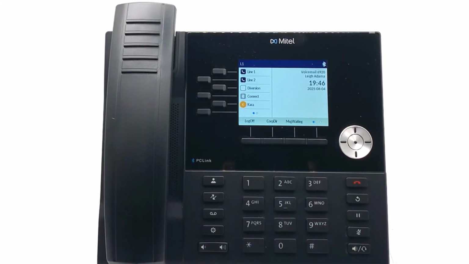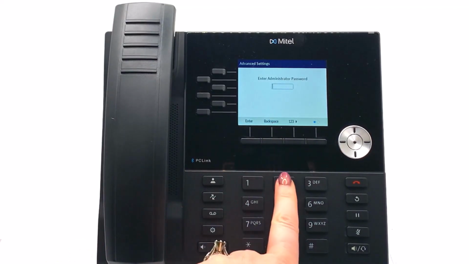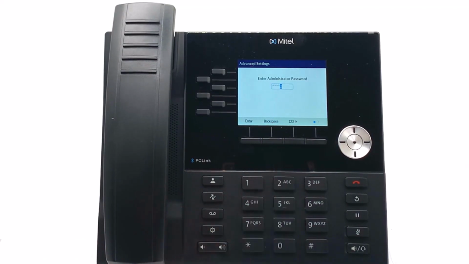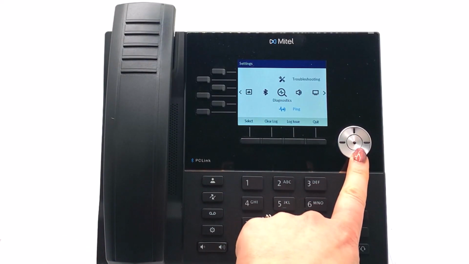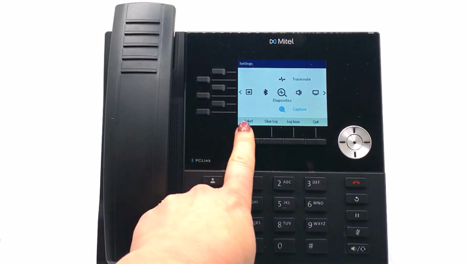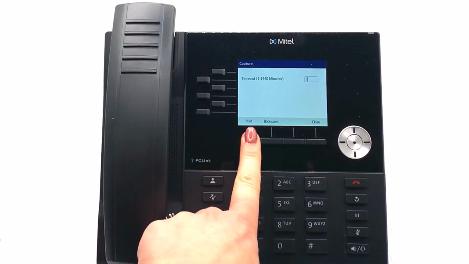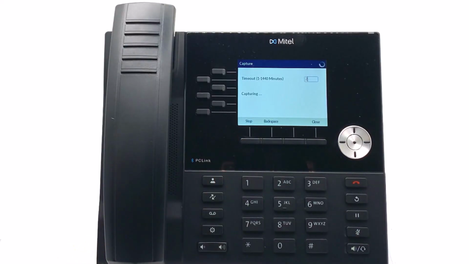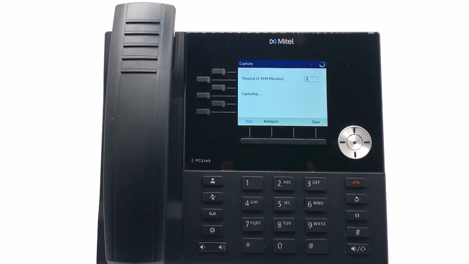You can enable the trace from the telephone user interface as well. Press Settings, press Advanced, enter the password 22222 or 5 twos, press Enter, navigate to Diagnostics, navigate down to Capture, press Select, set the trace timeout, press the Start Soft key. The phone starts to collect the traces, storing them internally. Press the Stop Soft key to end the capture.